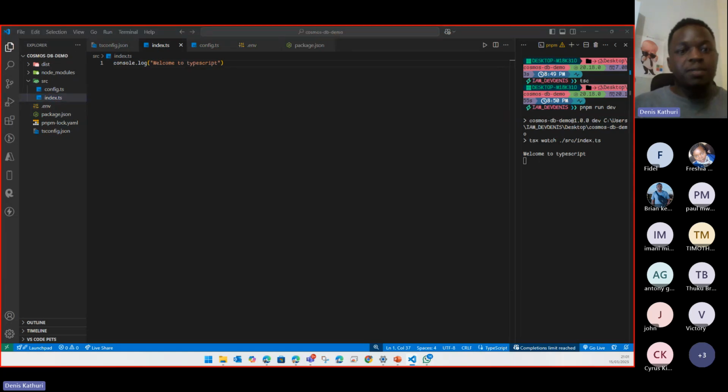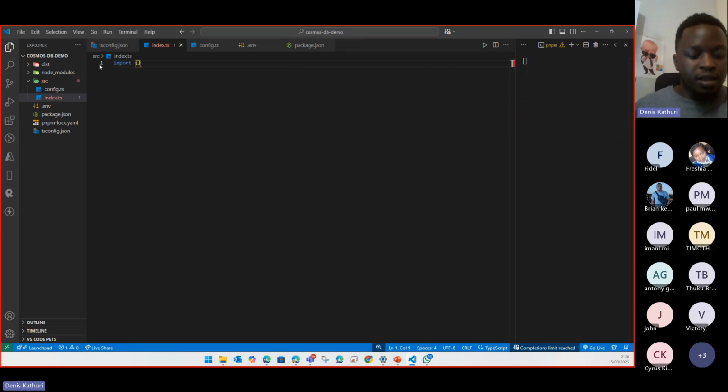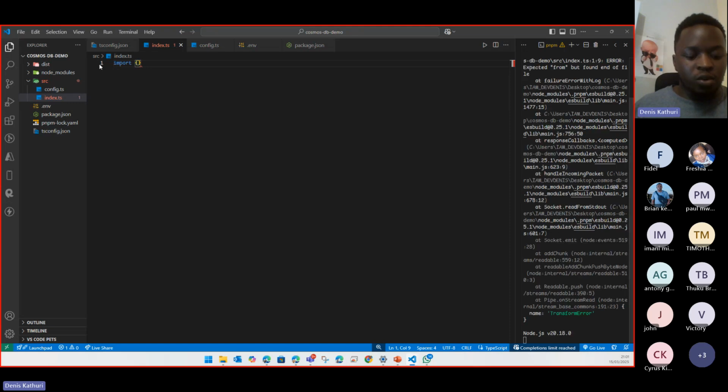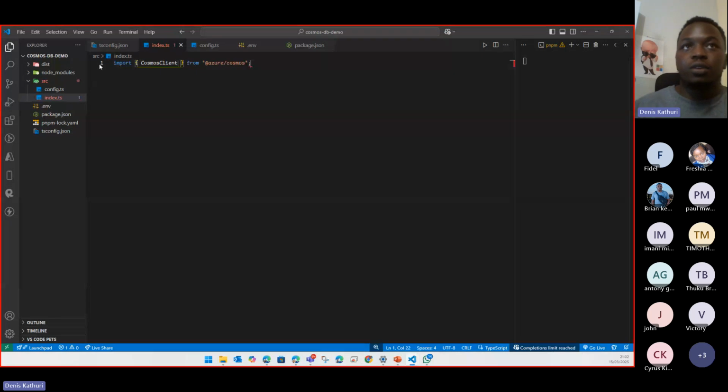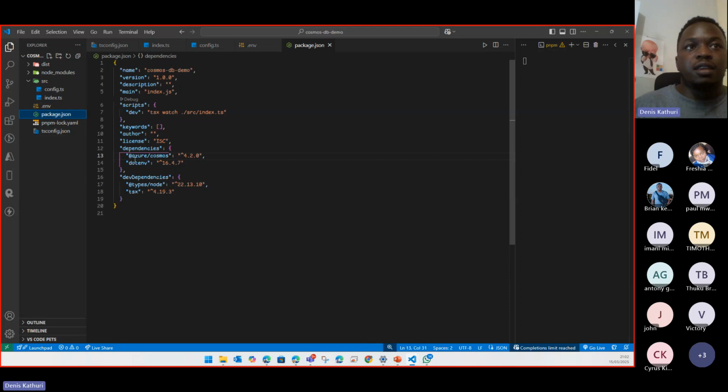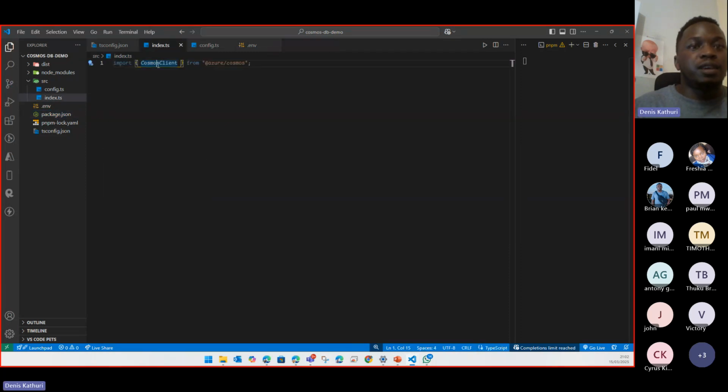Now with these variables, we can use them in our index.ts to connect to our database. So first thing, on our index, we need to import the Cosmos SDK, the Cosmos client class that will enable us to connect to the database. So import from our Cosmos SDK, the class named CosmosClient from the Azure Cosmos SDK. Remember, we installed the library here.